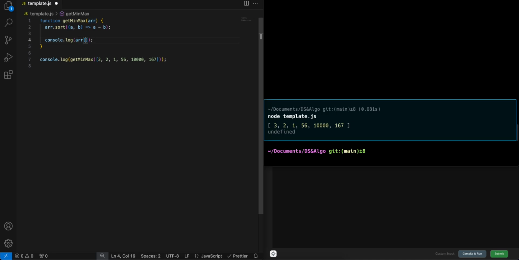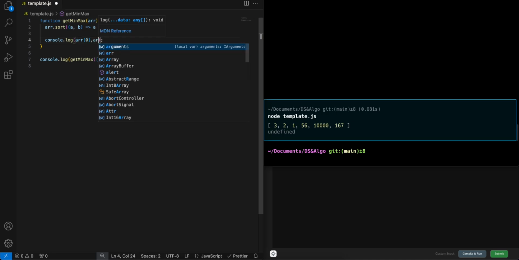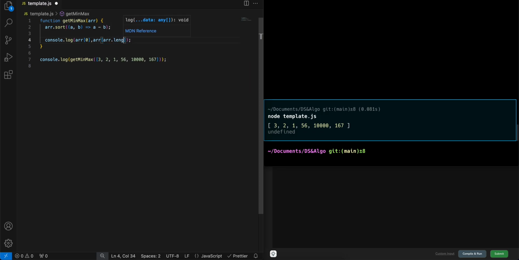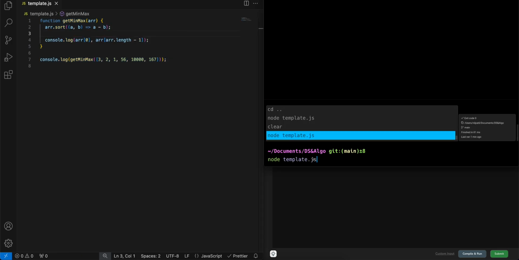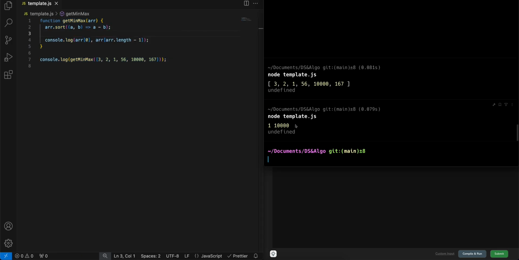So let's quickly try to do that. Array of 0 means first element, and array of array dot length minus 1. So this should give you 1 and 10,000. Let's see, we got the answer.